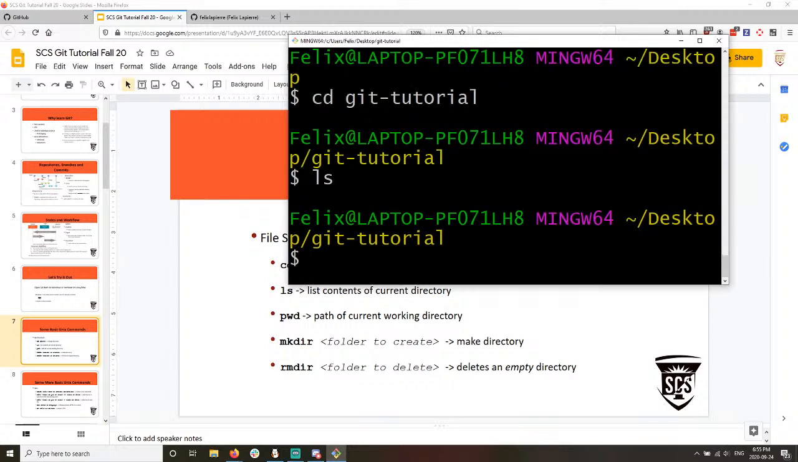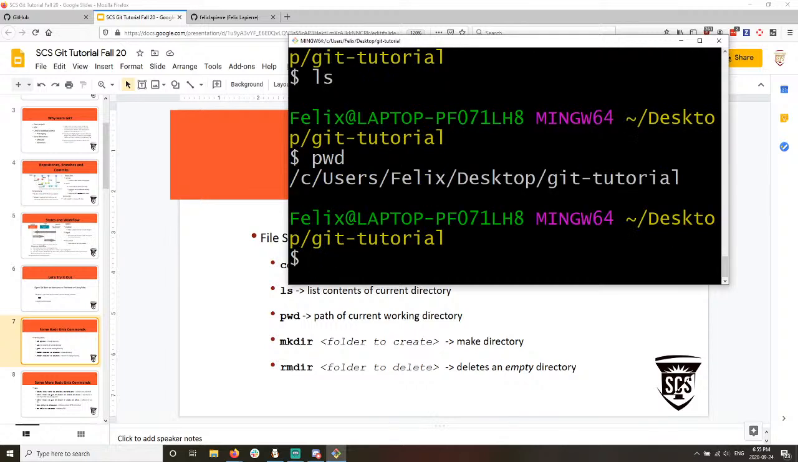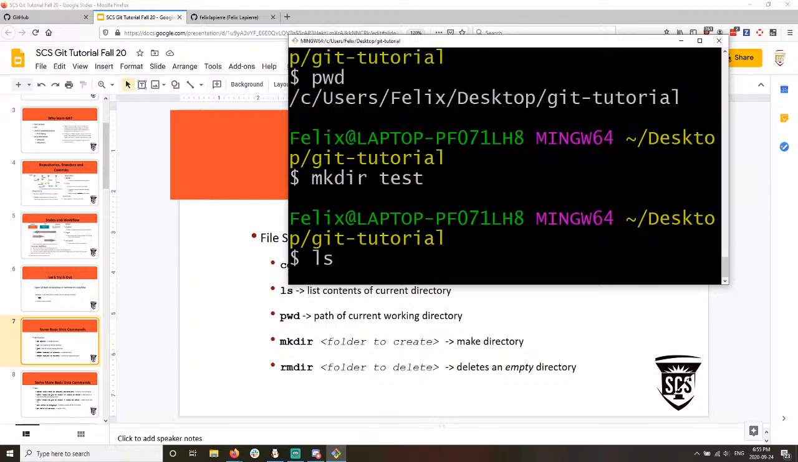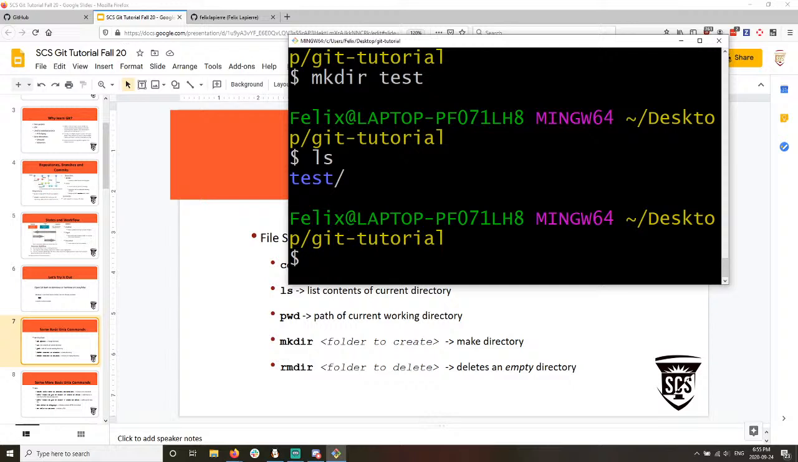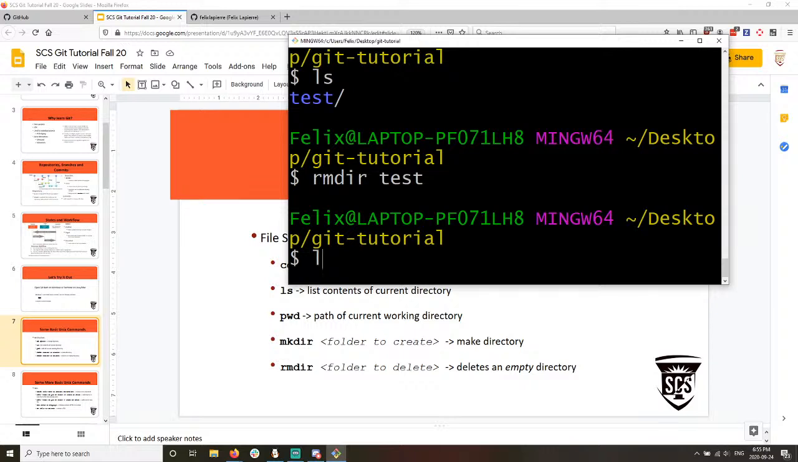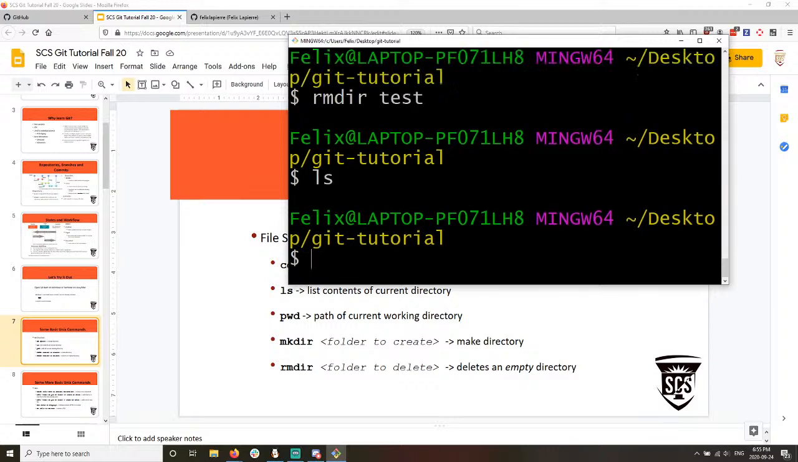If I do ls, I see nothing because this is a new folder and it's still empty. If I do pwd, I see I'm in C, users, Felix, desktop, Git tutorial. Standard. You can also use rmdir to delete a directory. So I can make a new directory called test. You don't have to do this if you don't want to. Now if I do ls to list the contents of my current directory, I see the test folder, but I don't like it, so I'm going to do remove directory, rmdir test, press enter. And now if I list the contents of the current directory again, it's gone.